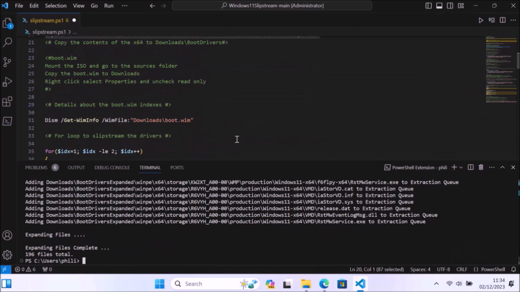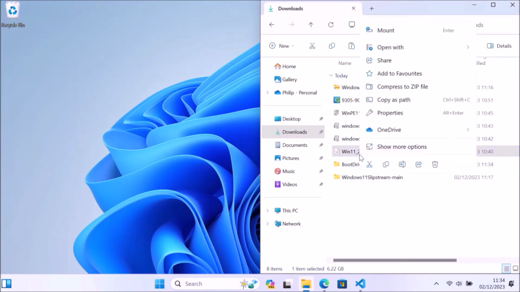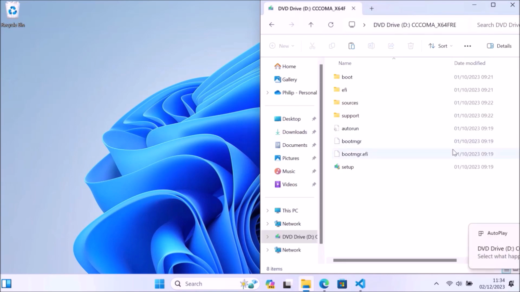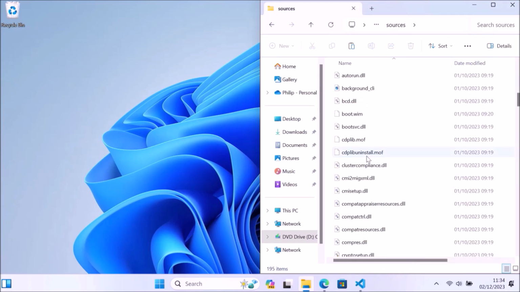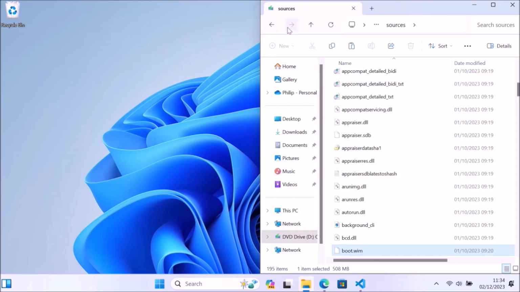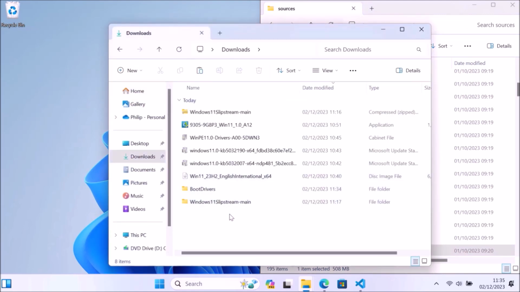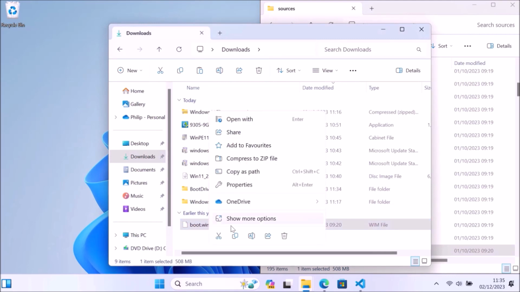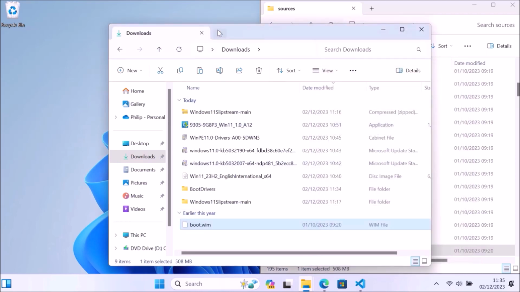And the next thing we want is the boot.wim from the installation ISO. So we're going to need to right click the installation ISO and select mount, and then navigate to the sources folder and then get to the boot.wim. So if we copy this over to downloads and then right click it and select properties, we just want to make sure the attribute is not read only. So if this is checked, uncheck it.